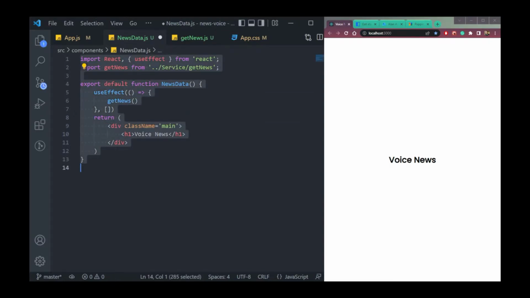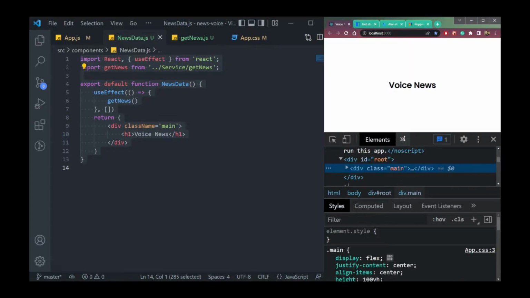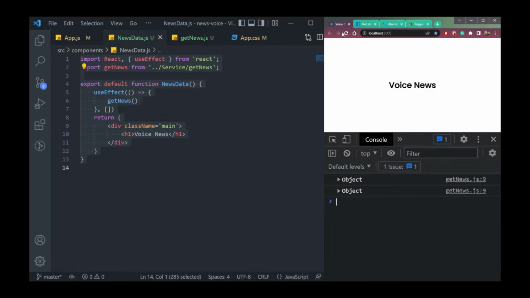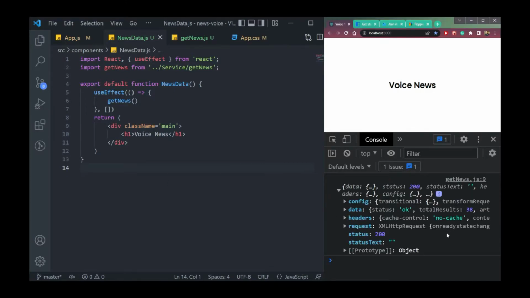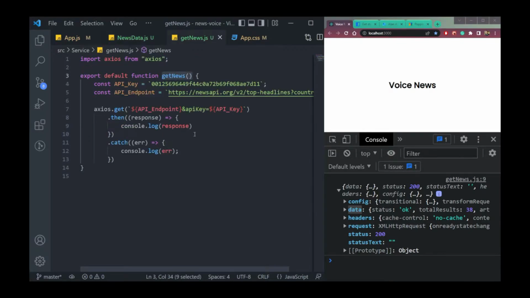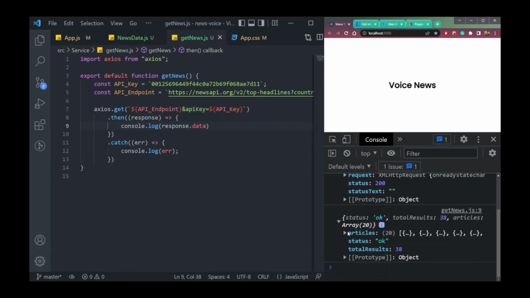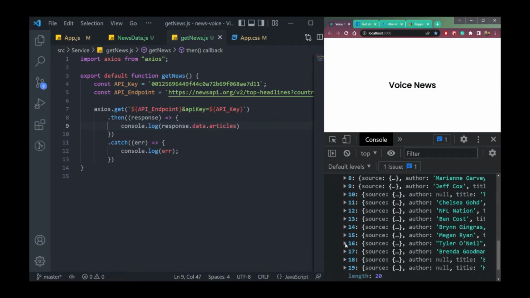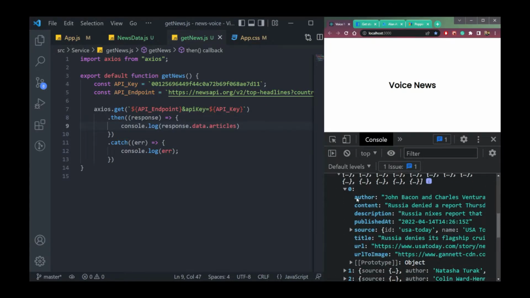So now let's check what we get in the console, whether we are successful or not. So refresh the page and see we are getting this data here. It means we are successful, but we need this data here. So we need to do response.data to get the actual news data, but still we have to get the articles inside the data. So do data.articles to traverse between them. Here we have 20 news articles, which have the author, content, description, published at, source, title, and URL, everything else. So we will have to use this data.